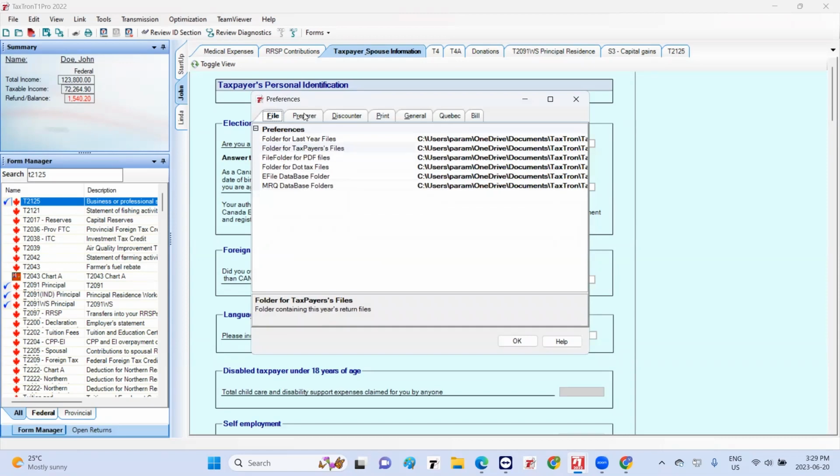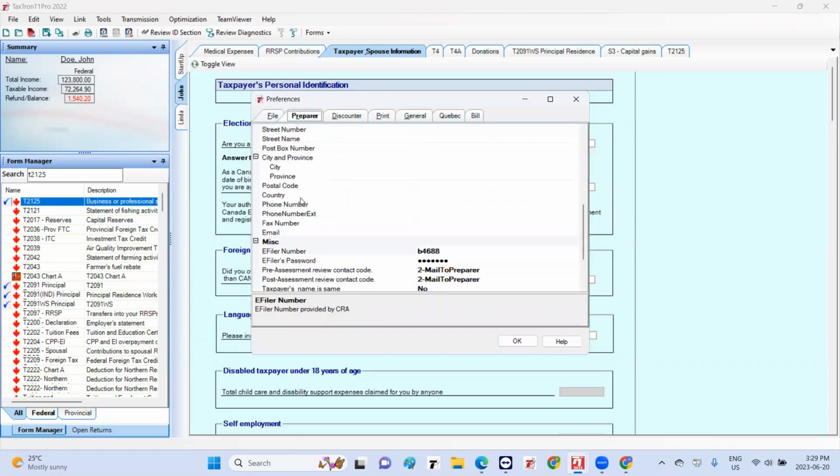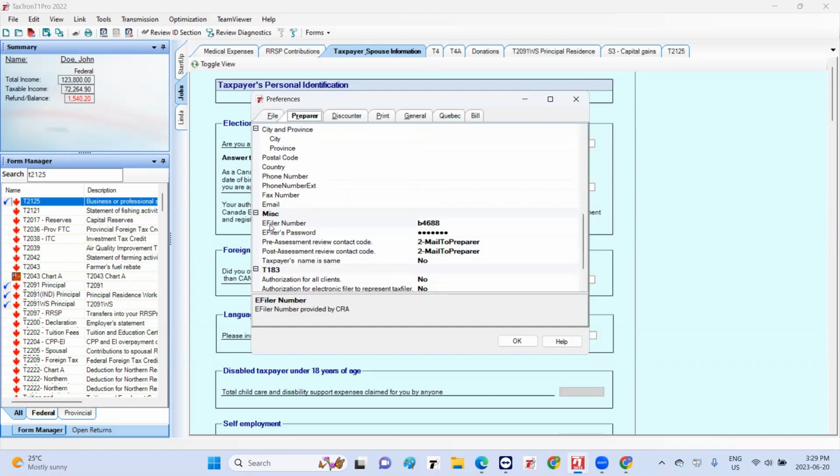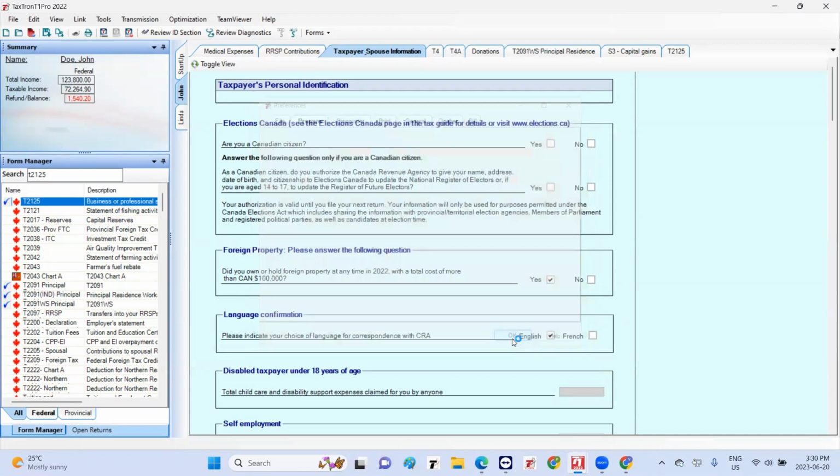Inside the Preferences window, navigate to the Preparer tab and scroll down until you reach the Miscellaneous heading. Under this heading, you will find fields labeled e-filer number and e-filer's password. Enter your e-file number in the corresponding field and input your e-filer's password in the provided field. Afterward, click on OK to save the changes you have made. You have now successfully entered your e-file number and password and are ready to start preparing returns.